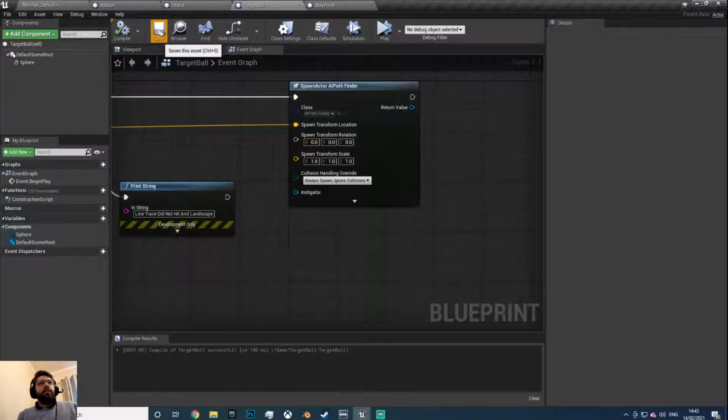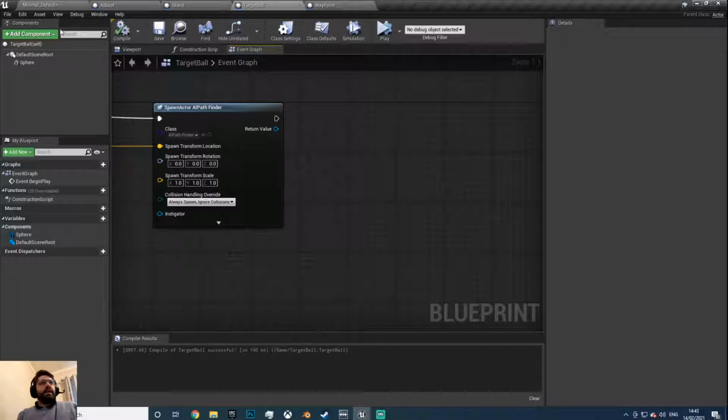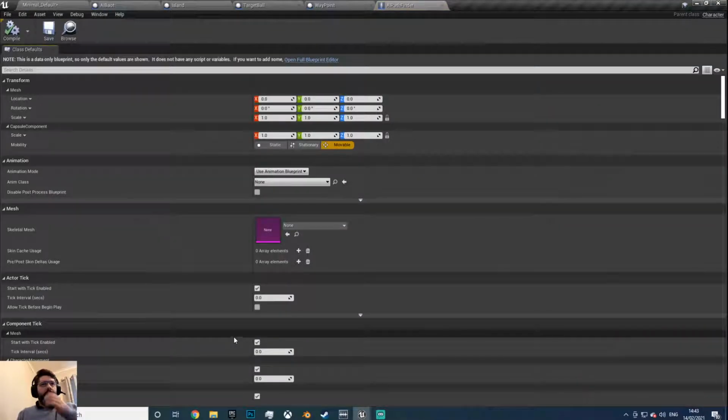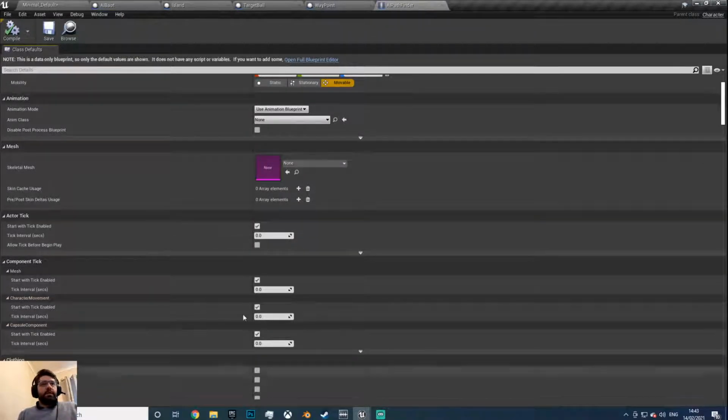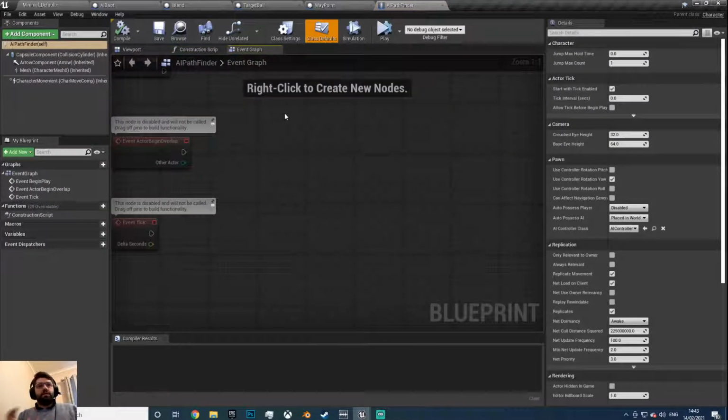Okay, now what we can do is we can test that if we actually just come back into your Pathfinder, and if it doesn't look like this, just open the full blueprint. I'll open it just in case yours does look like that.